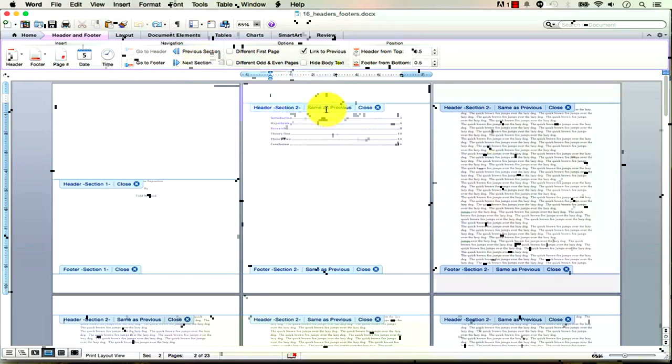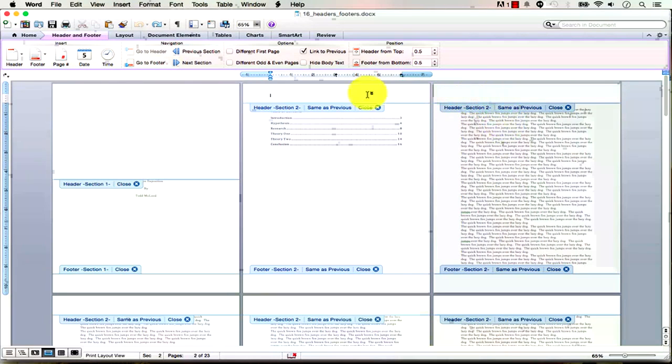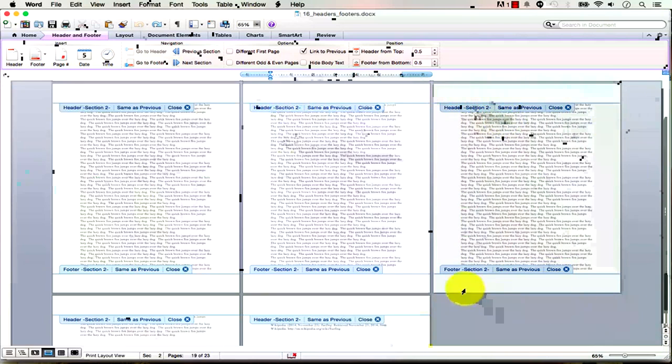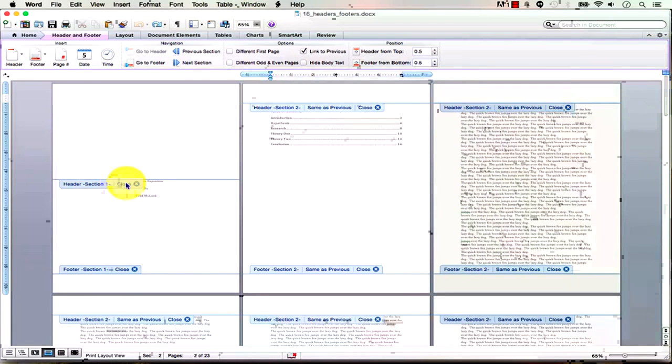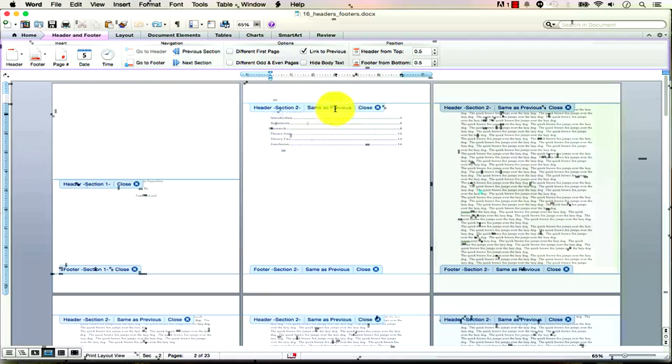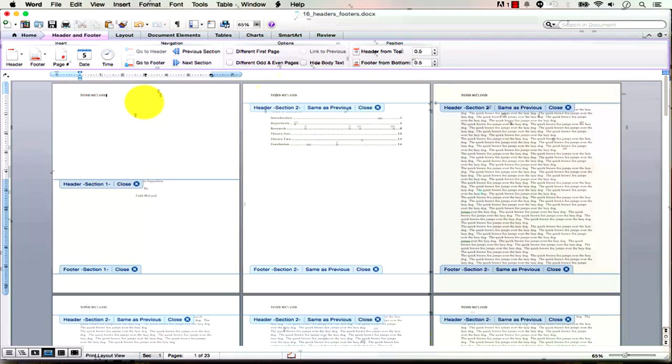Let me just demonstrate how this works. I have section 1, I have section 2, and if I go to the end of my document, section 2 goes all the way to the end. So we've learned that I could format my sections differently. My section 2 says it's going to be same as previous. So whatever I type into section 1, and I just clicked up here, I'm typing my name, you'll see that it showed up in section 2.